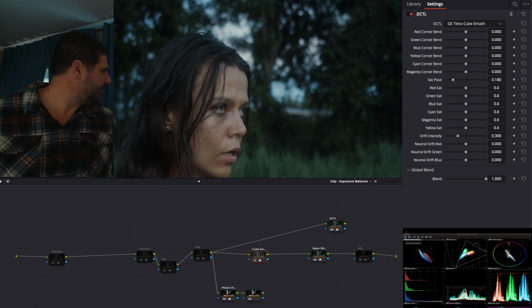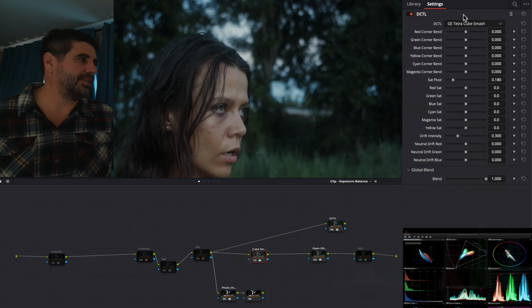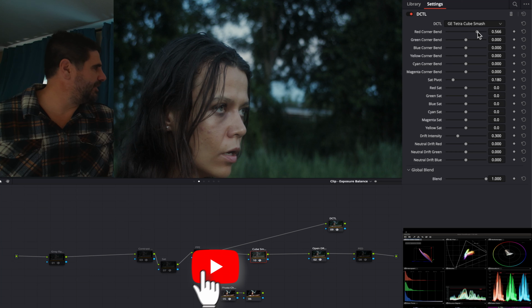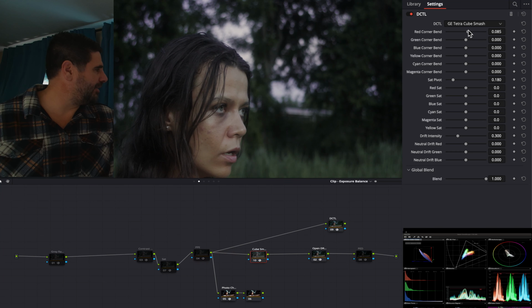And you can see here, we're looking at this image right here. The big thing to pay attention to when using this tool is your CIE plot and your vector scope, because it's going to play around with that. What we're going to do is we're going to reshape how these things go. So as you increase these values, it's going to pull the values, like watch that CIE plot.